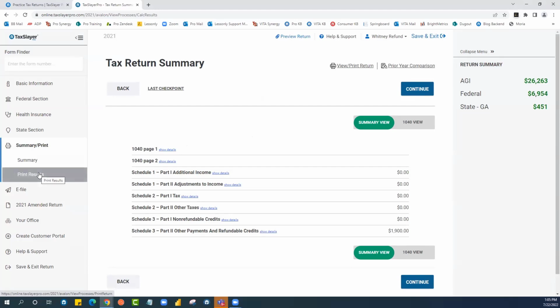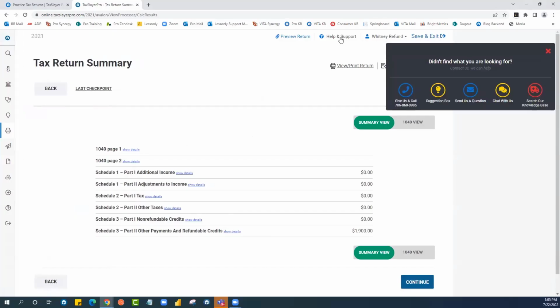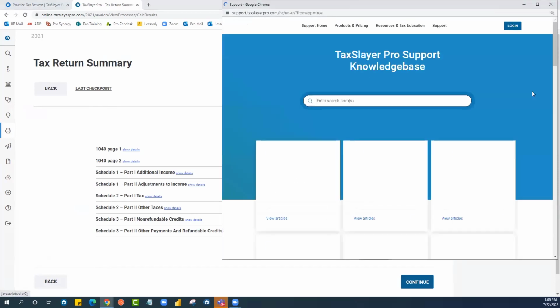To access the PDF copy, you can choose Help and Support at any time when you're working in a return. This shows you the number to call TaxSlayer Pro support. You can access our suggestion box, which is where you can make program suggestions for improvements. You can initiate contact with TaxSlayer Pro support by sending us an email, or you can chat with us if you're not into phone calls or emails. And most importantly, you can choose to search our knowledge base.